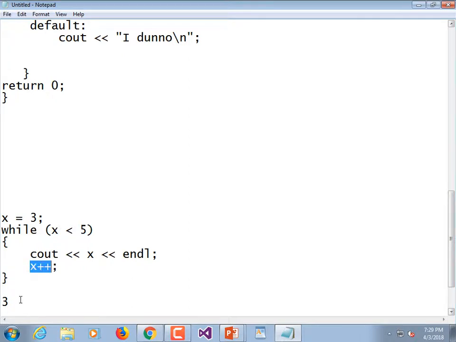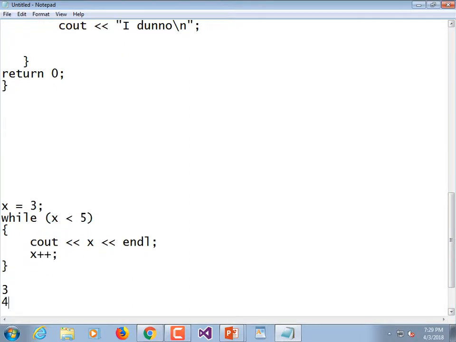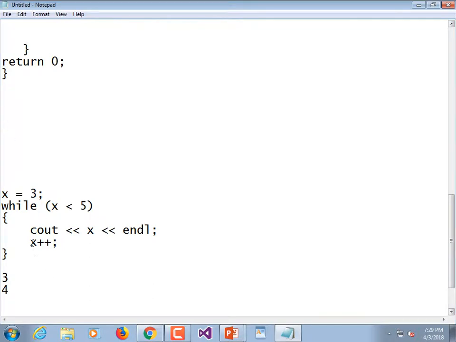So after x plus plus, it was equal to 4. Is 4 less than 5? Yeah, it is. So it's going to print out a 4. And then it's going to increment x once more. X is equal to 5. It's going to run back up, evaluate the condition one more time. Is 5 less than 5? No, it is not. So it's going to stop there.